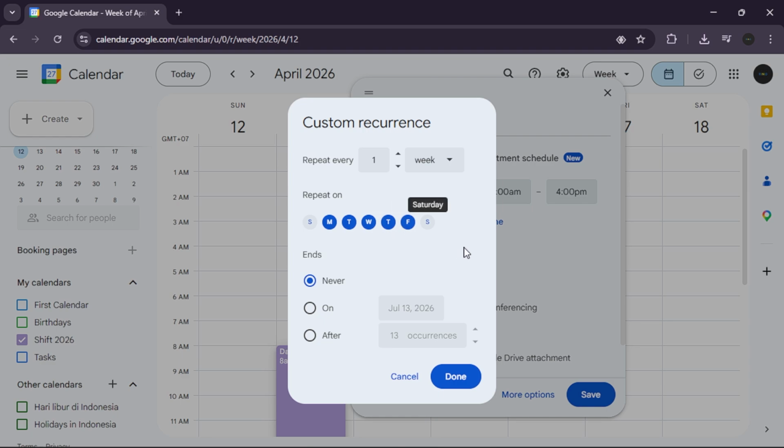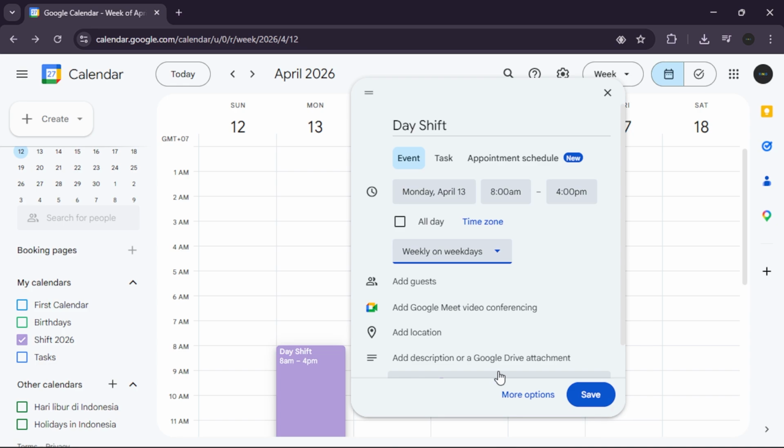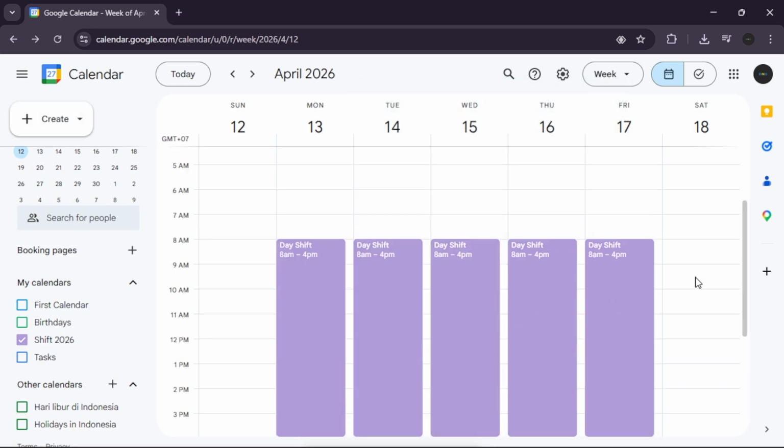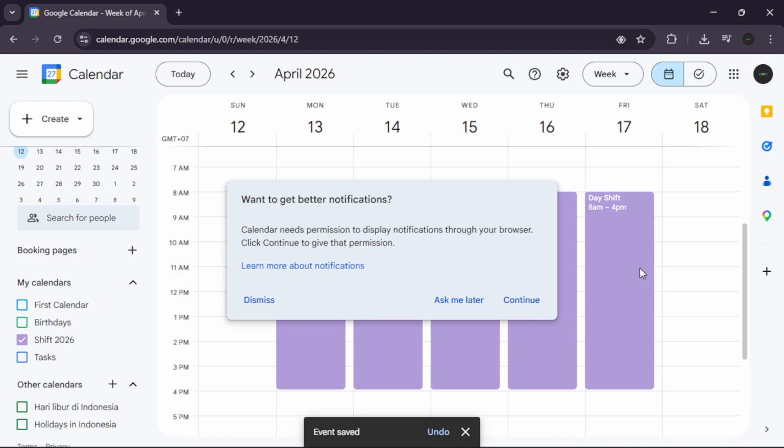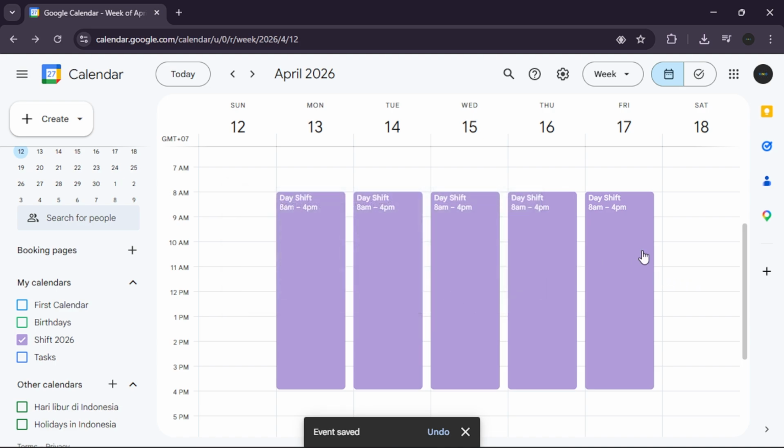And that's pretty much it. To set up your shift rotations in 2026, start by creating a dedicated work calendar, input your base shift times, and use the custom recurrence tool to automate the pattern. Apply color codes for different shift types and share the calendar with your inner circle to ensure you never miss a beat.